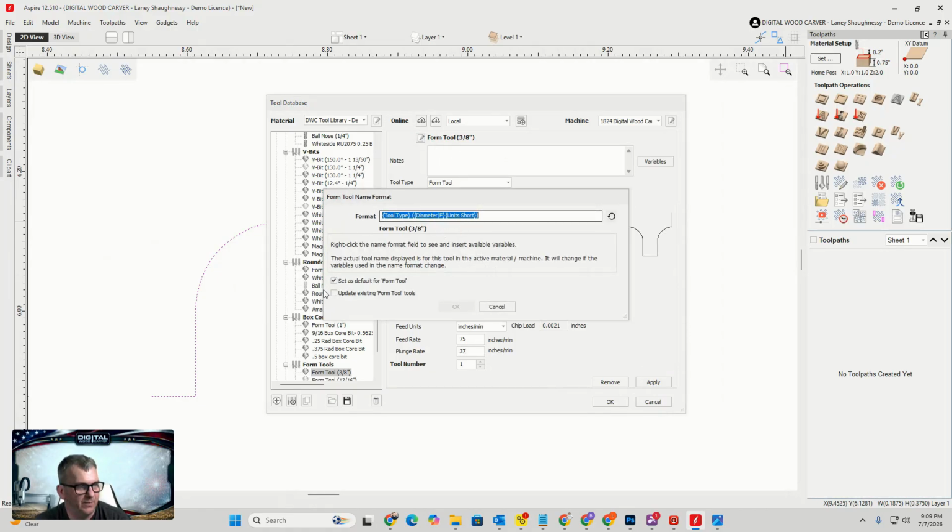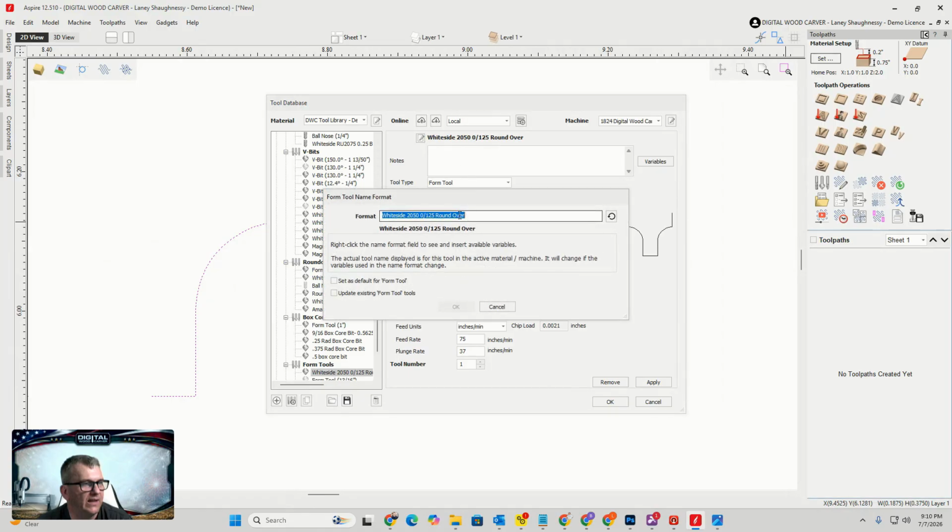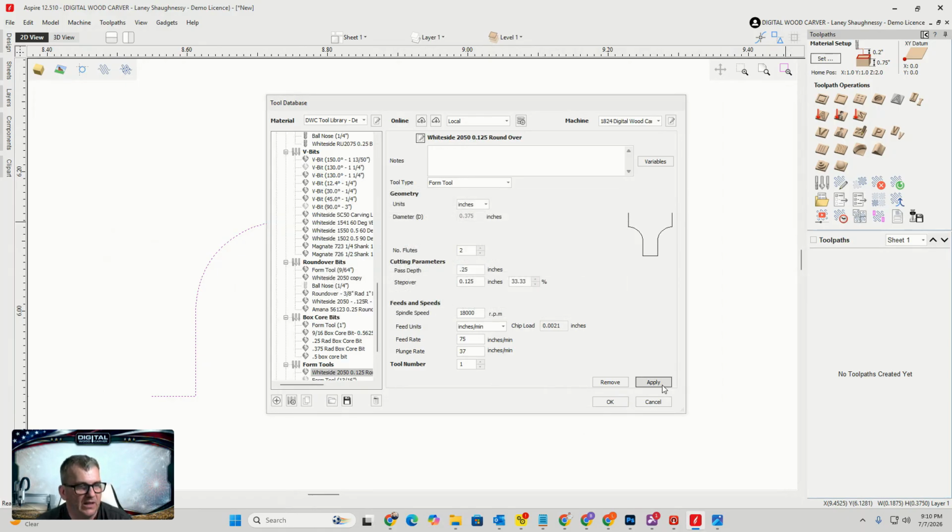So this time I'm going to make sure I uncheck this. It's going to be a Whiteside 2050 0.125 round over. We'll click OK, and that will add that tool to the, let me edit that name. I have a slash instead of a period here. Period, there we go. 0.125 round over. Let's click OK to fix that. And we're going to apply that. Click OK.